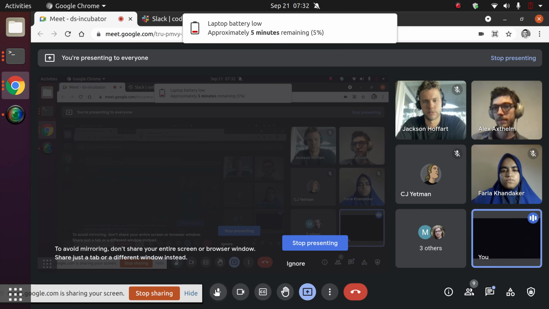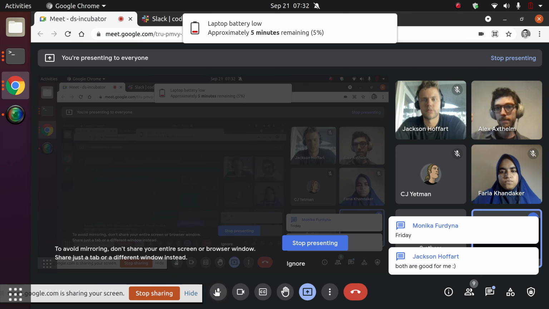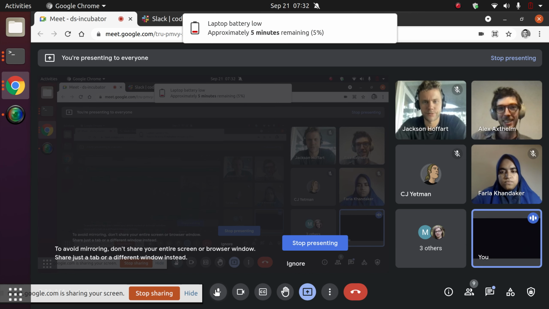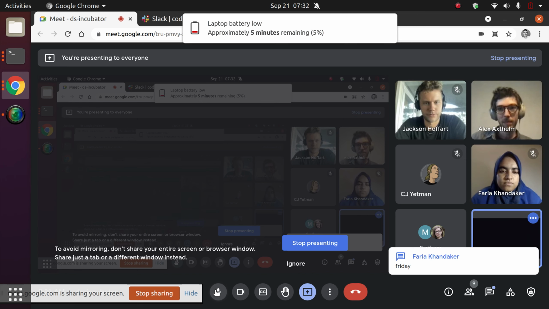Yeah. Can we vote on Slack? Because also my computer is about to die. I thought it was plugged in, and it is, but it's not charged. So it may drop. Cool.